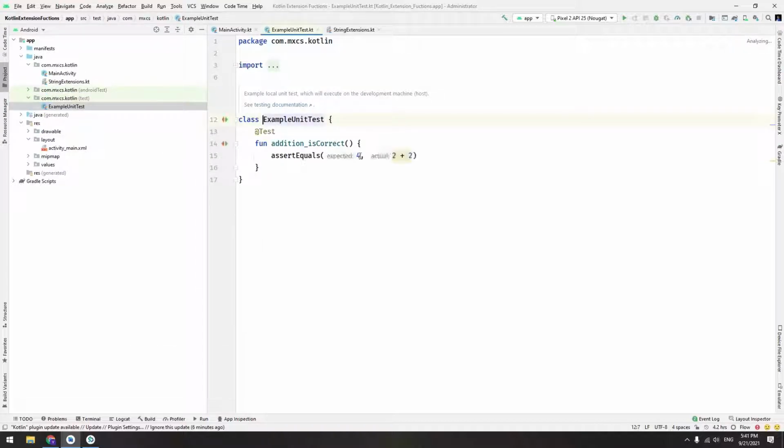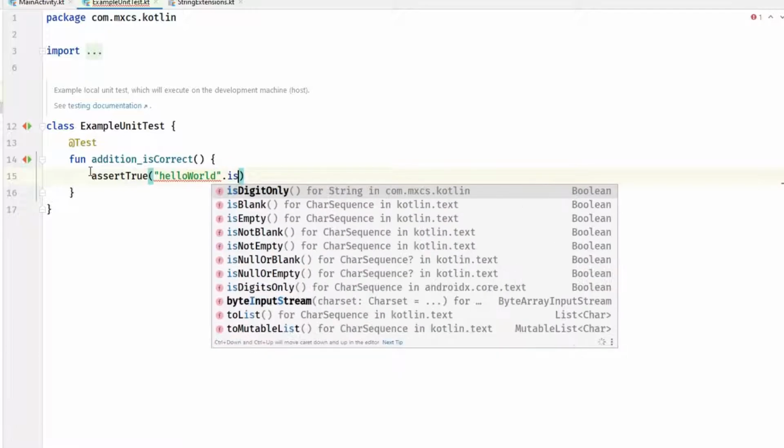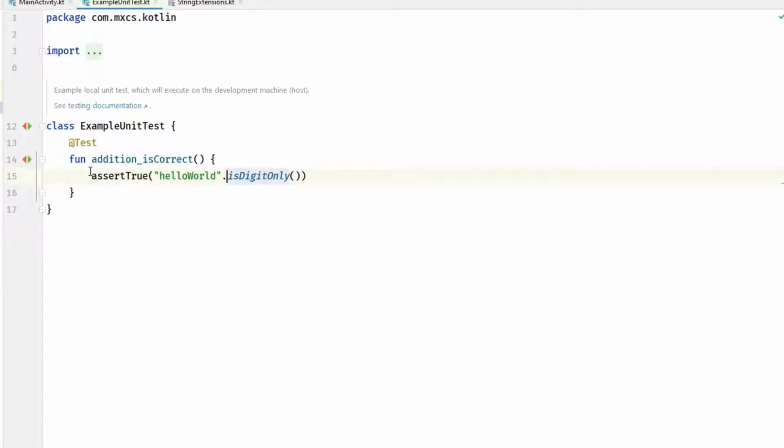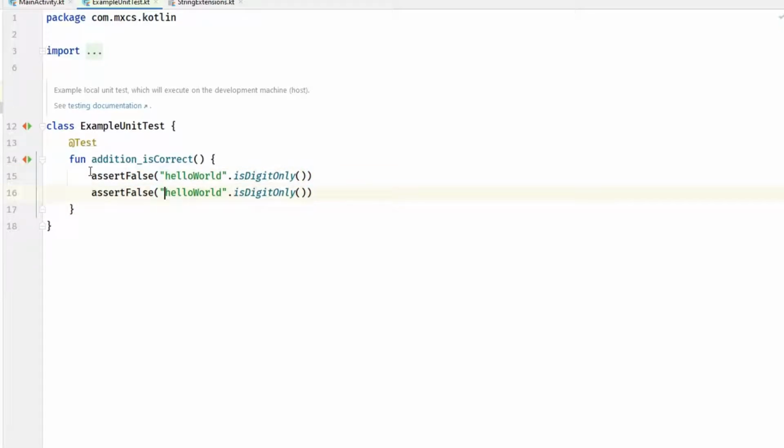So basically I can use this one. I will change this, assert true that "hello world" is digit only. No, it's not digit only, so we must assert false. Okay, and for this one, we should assert true.